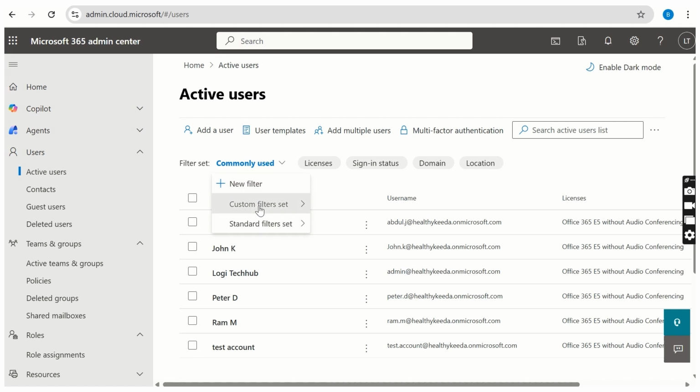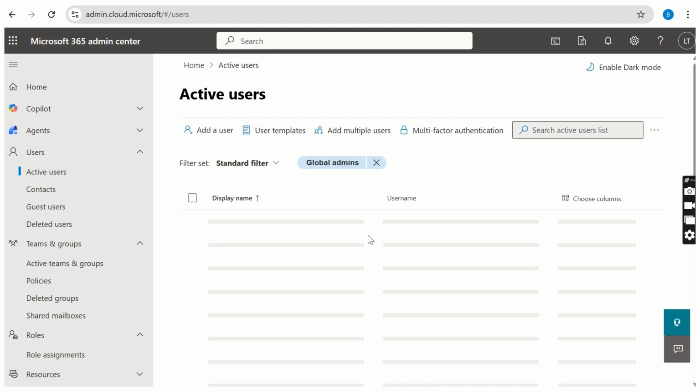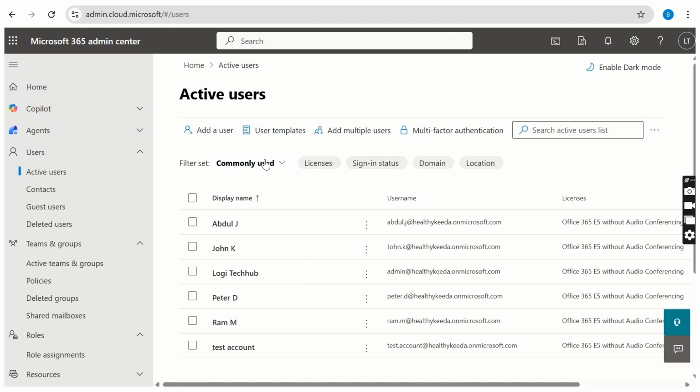Under the filters also, because we don't have too many user accounts here, but if you have more than 10, 20, or something like 100, 200, or 300 users, then you have the custom filter. So here you can create a filter. If you want to check the global admin accounts, you can simply click global admin. It will give you the result of how many global admins you have in your O365 tenant. So this is the entire look of active users.